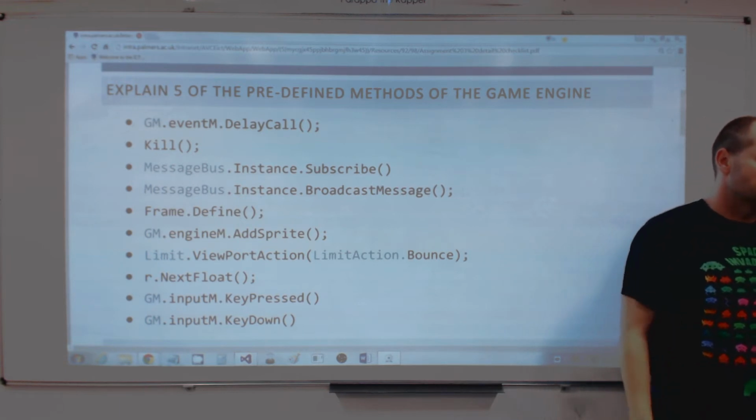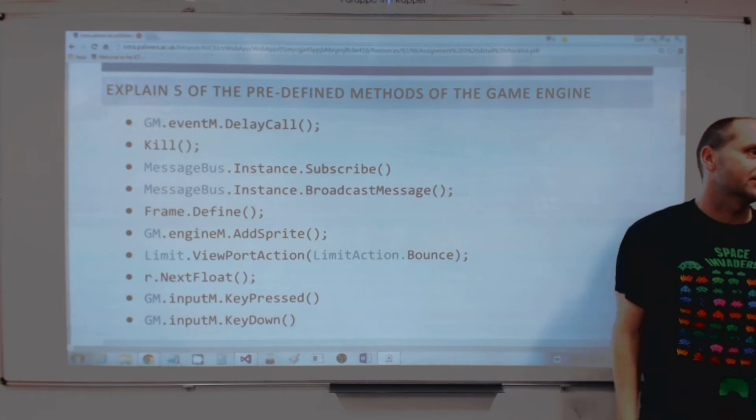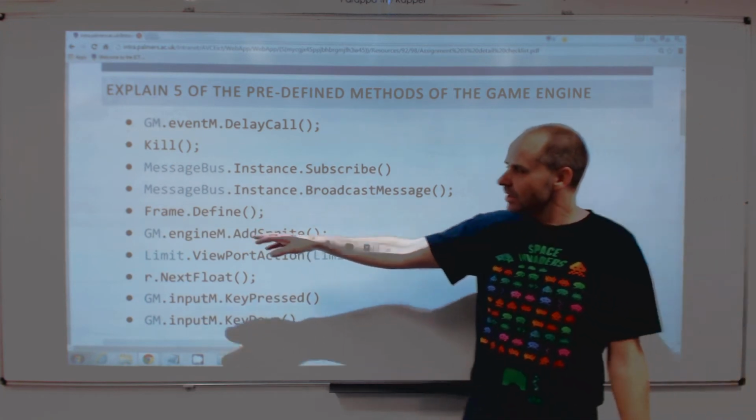It's a bit like a radio station. Radio stations don't know who's listening, they're just broadcasting. Anybody who wants to tune in, tunes in. It's a really good way of keeping objects separate.